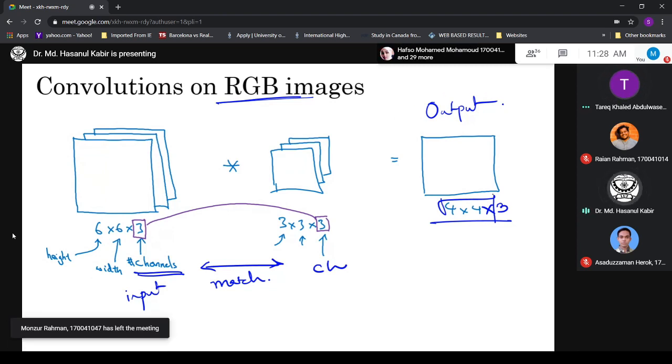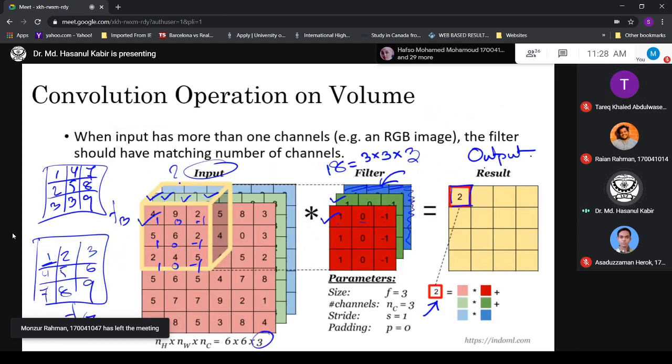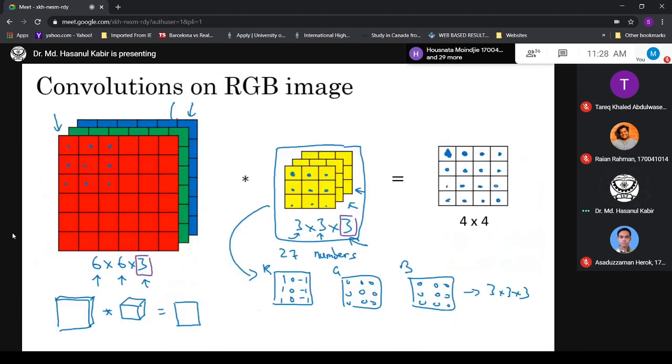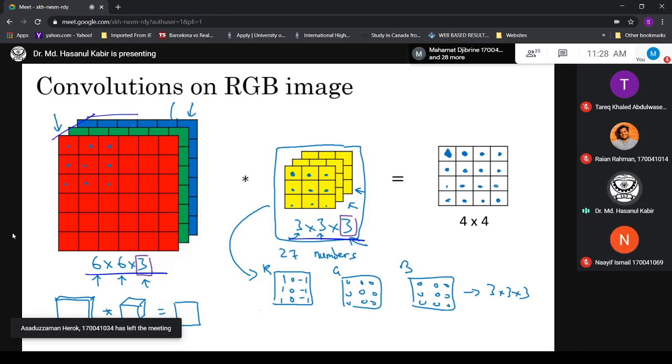Okay, that's true. So let's say for this particular example, if I look at my previous example, let's have the other picture over there. Here I have 6 into 6 into 3. My filter is also 3 into 3 into 3. So if I place this volume exactly at this particular position, then the correlation value, do I have a single correlation value or a set of correlation values?